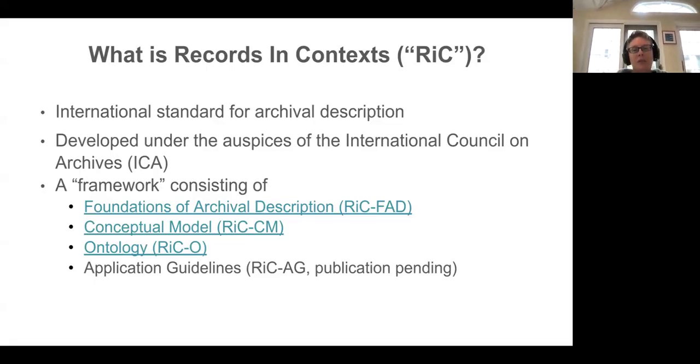The Foundations of Archival Description, which is like 9 or 10 pages of just what is archival description, so an introductory kind of text. Then the so-called conceptual model and the ontology. And you have links on the slides.